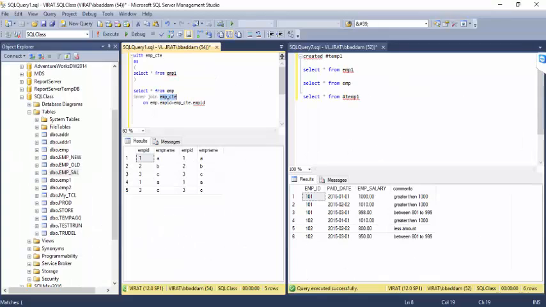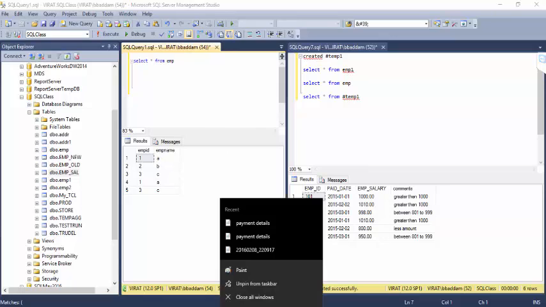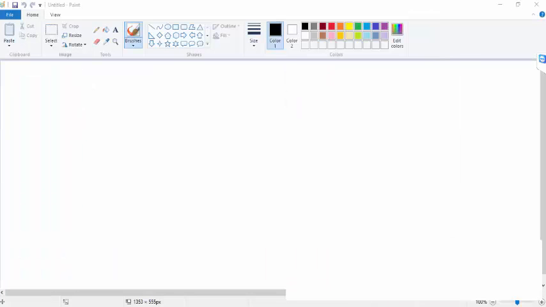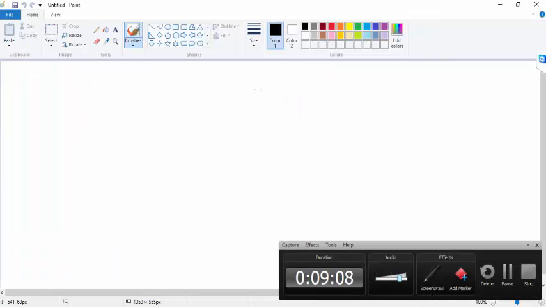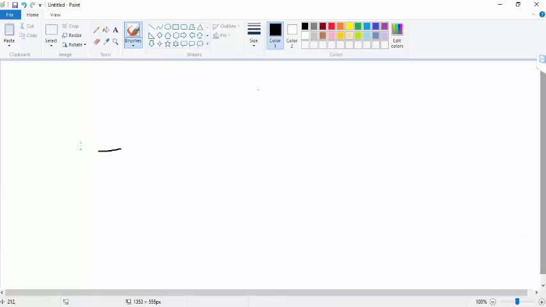Now I'll show one more advantage of CTE. In the EMP table, I got duplicate records. Now I want to delete the duplicate records. So the first thing that comes to mind is, okay, you can use a temp table.